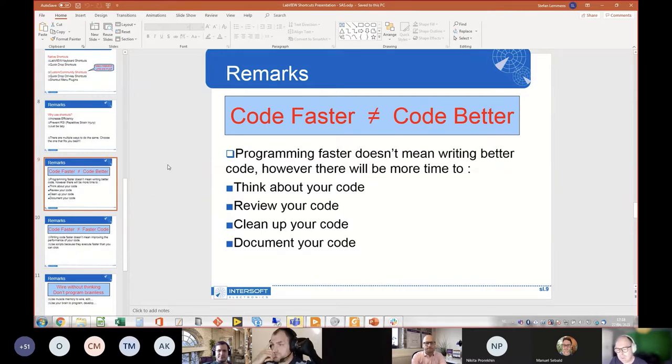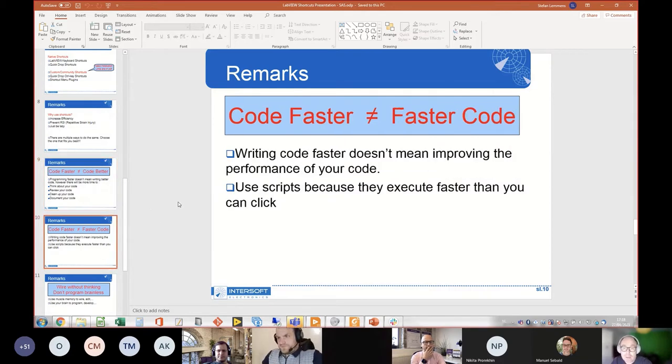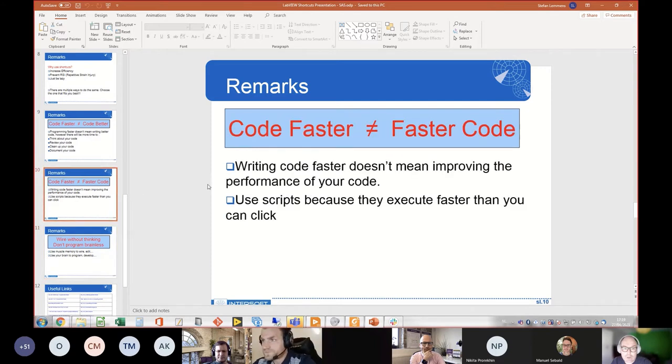Coding faster doesn't mean coding better, but you will gain time to think about your code, review it, clean your code, and write documentation, because we never have time to do that. So hopefully, if you speed up your programming a little bit, you'll get more time to do these things. Code faster is not faster code. This has nothing to do with the performance of your code, but just about using scripts that can wire things faster than you can click.